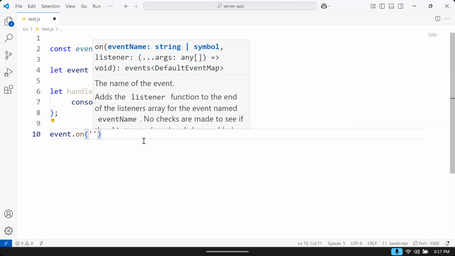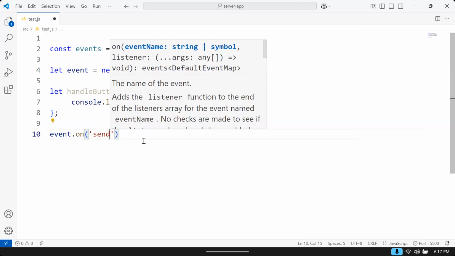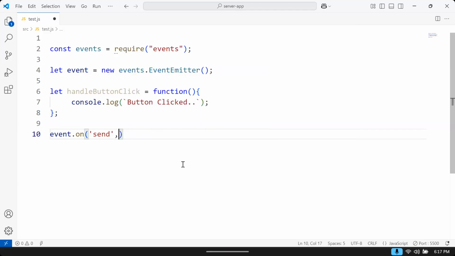Event name. What is the event name? Your own name. You can give any name, like click, like change, like blur. You can give any name. I will give the name, for example, send is the name. Send is the name. That means we have our own event called send. On this, what functionality to perform?